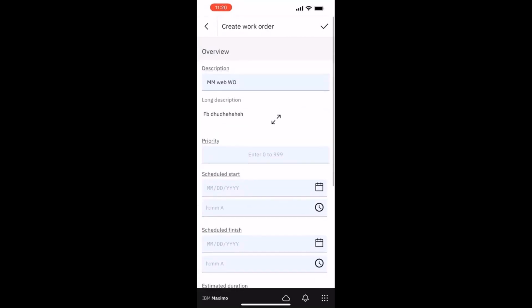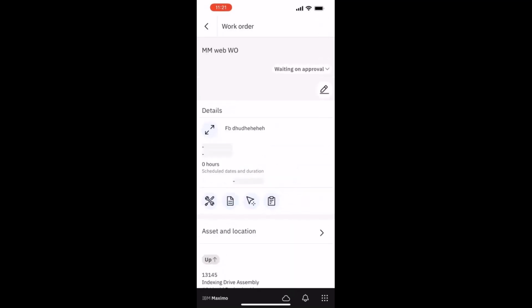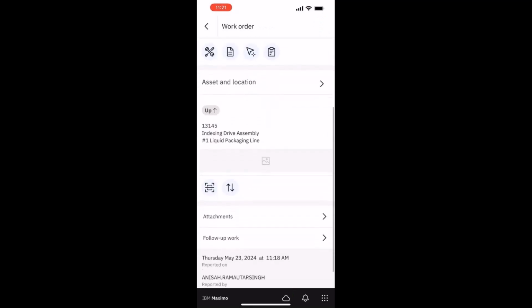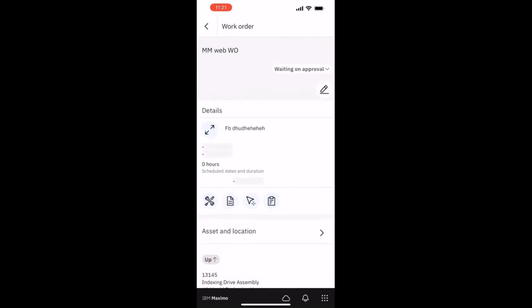Do a once over, I'm okay with it. At the top of the screen, there is a check mark, and this is very similar to that big blue button that we mentioned before. This is going to save my work order. So I'm going to click on that check mark, and my work order is saved at this point. That's what you need to do to create a work order from the mobile device.